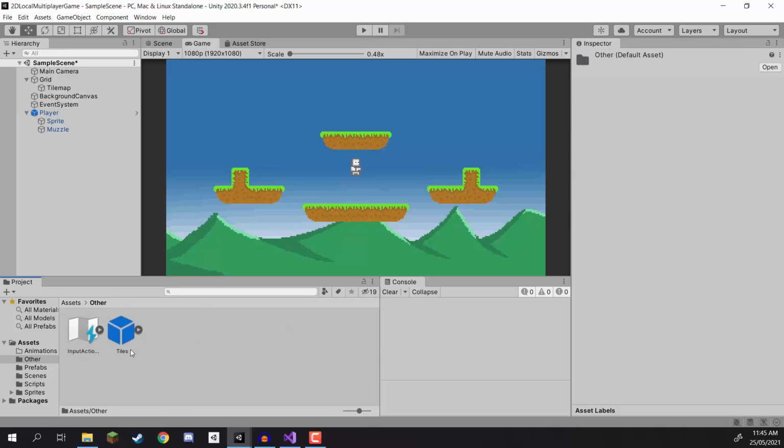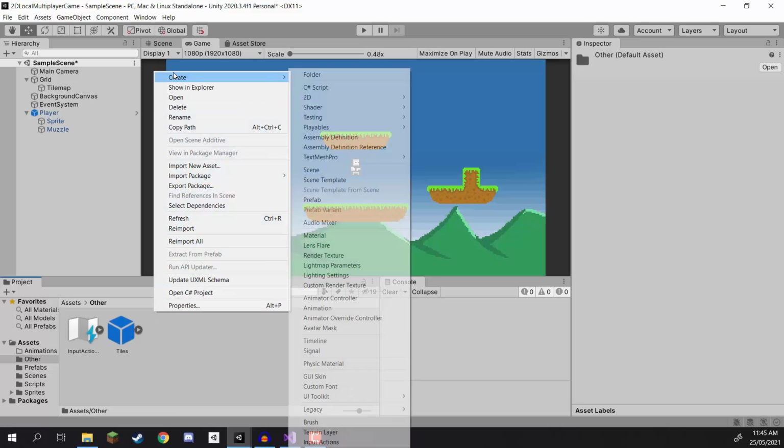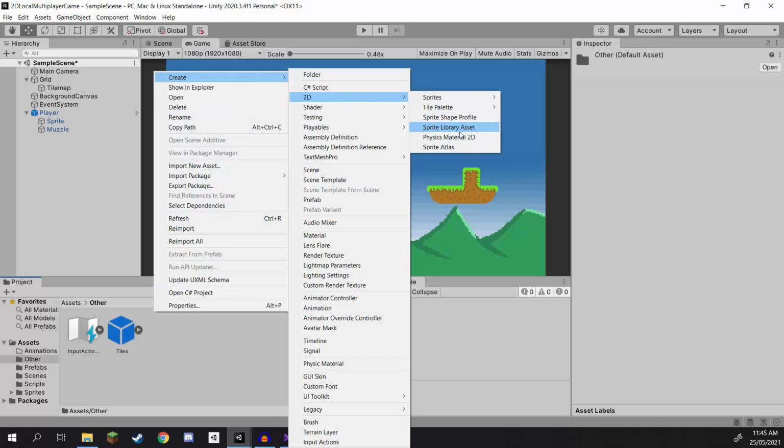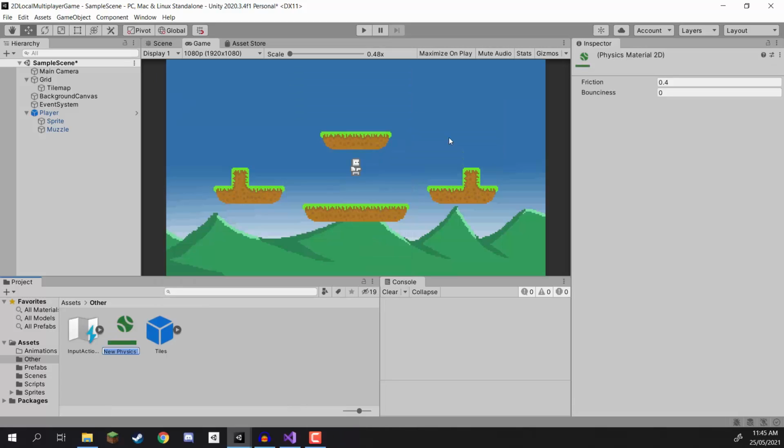So let's go over to the other folder. I'm going to right click, go create 2D, physics material 2D. I'm going to call this one our player. And you'll see here by default friction is 0.4. Now we're going to reset that and change it over to 0. So there is now 0 friction between the player and their environment.